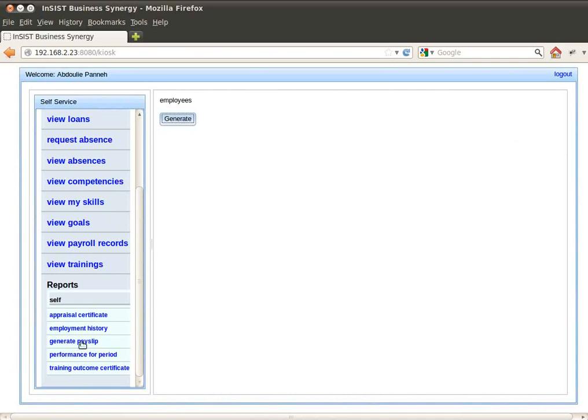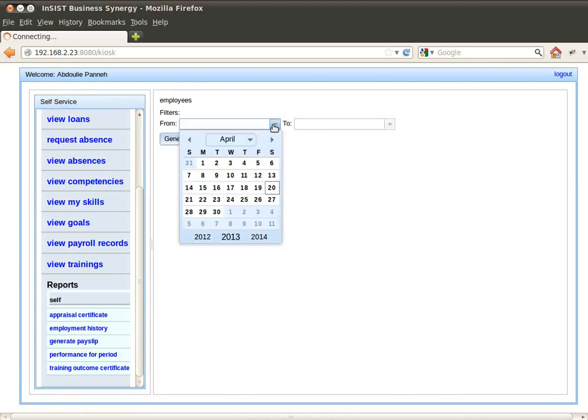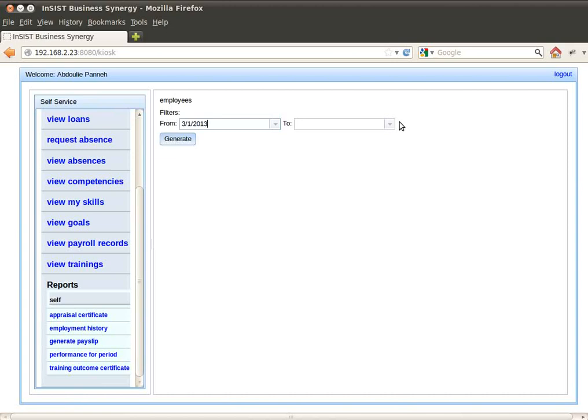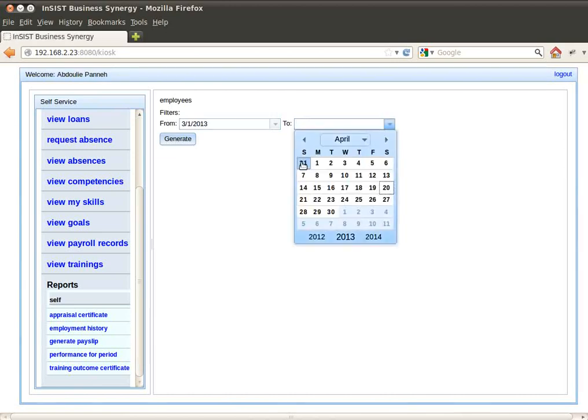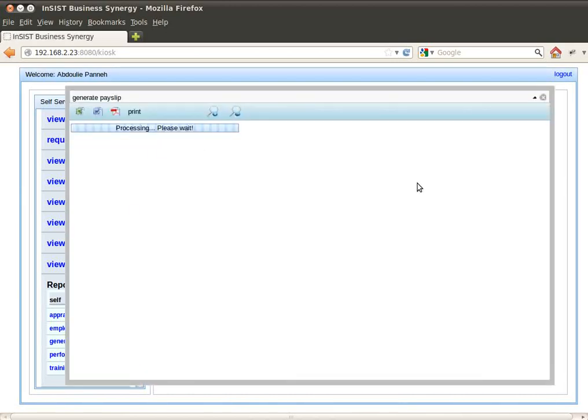Now at the end of the month, the employee can now go in and actually generate their payslip after it has been authorized by the relevant personnel. In this case, possibly an accountant. So we'll specify the month, the 1st of March to the end, to generate the payslip.